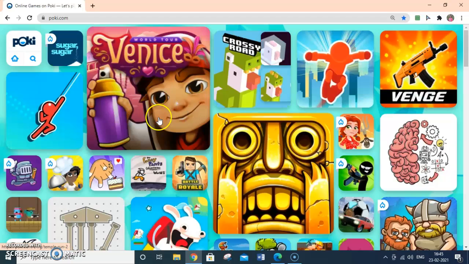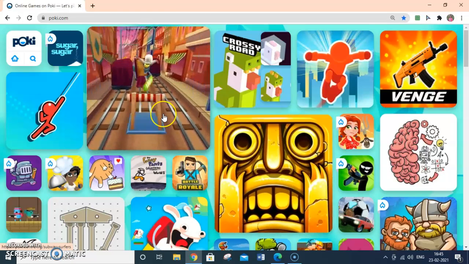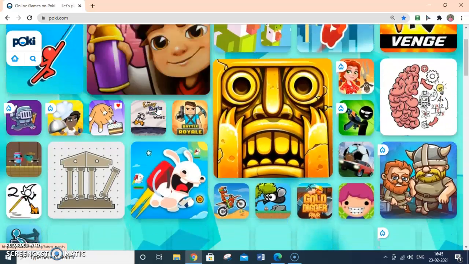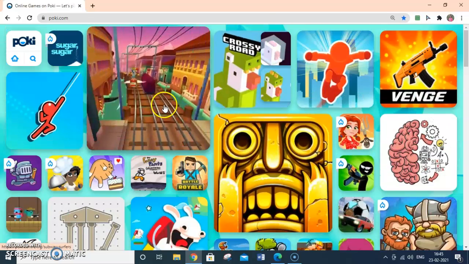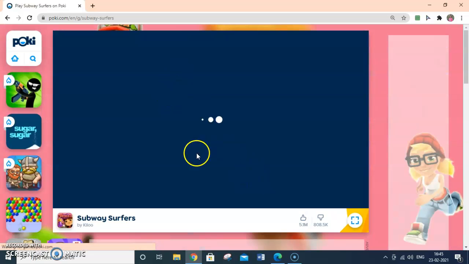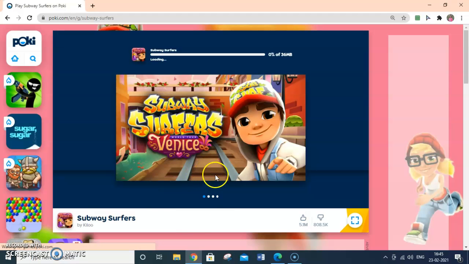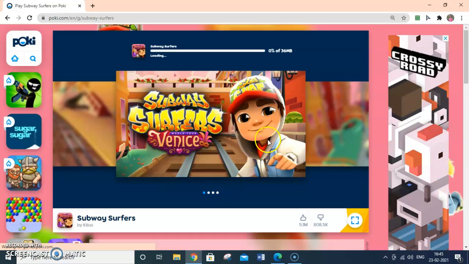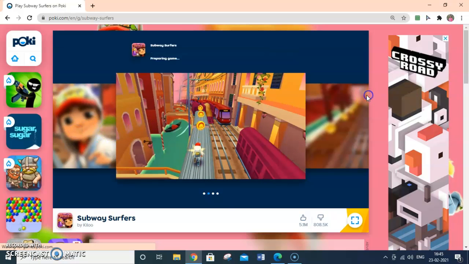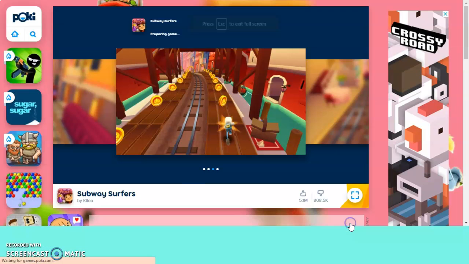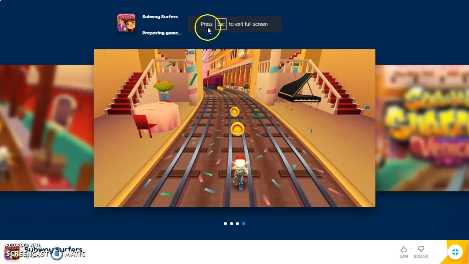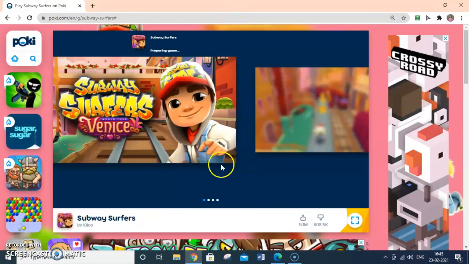Which game should we play? Subway Surfers. Wow. Which game should I play? Let me just try to play this one. It's preparing the game. You can see over here. Oh, how much time does it take? I'm just going to press full screen. Maybe instead of Subway Surfers, I'm just going to play something else.